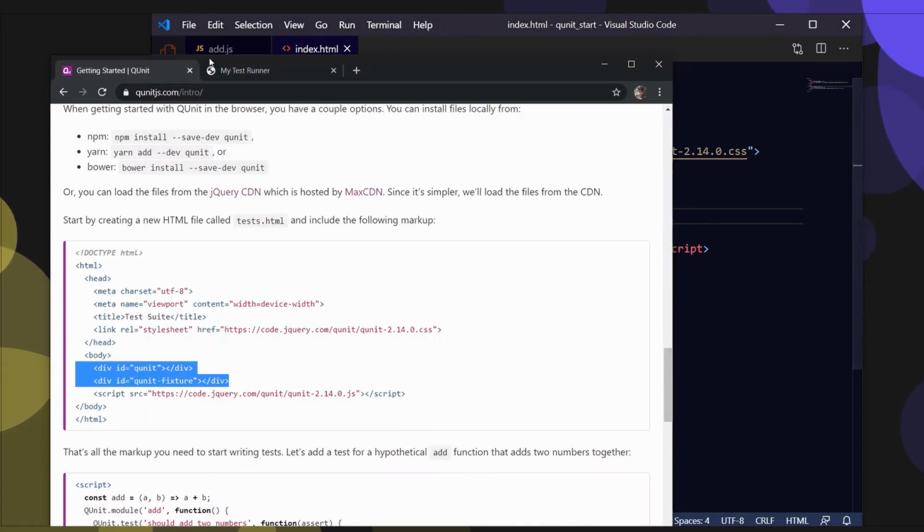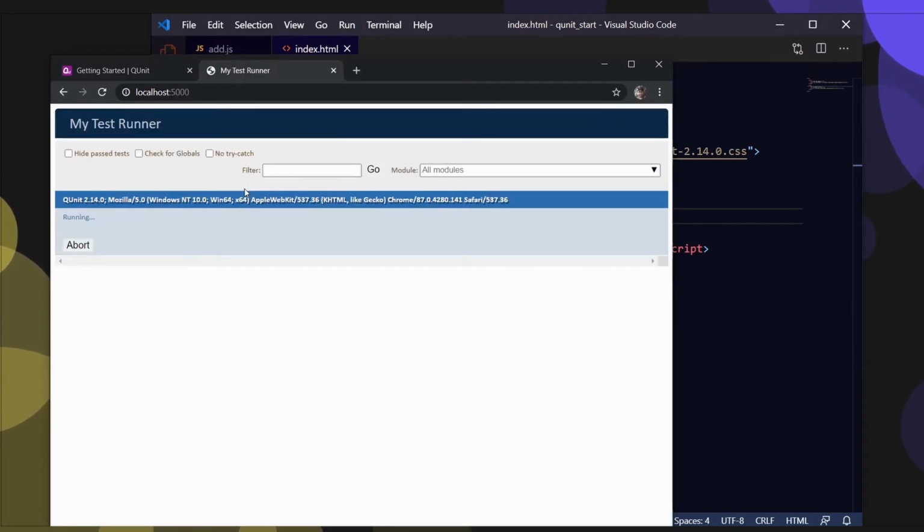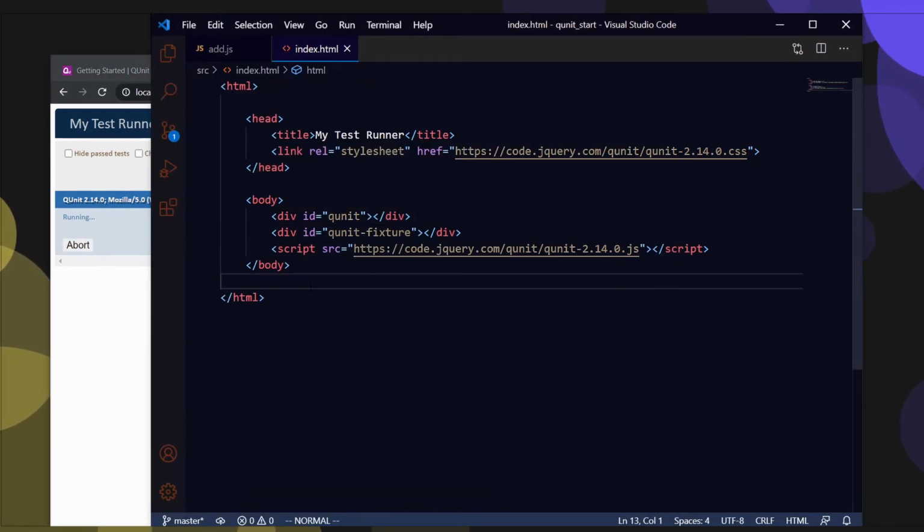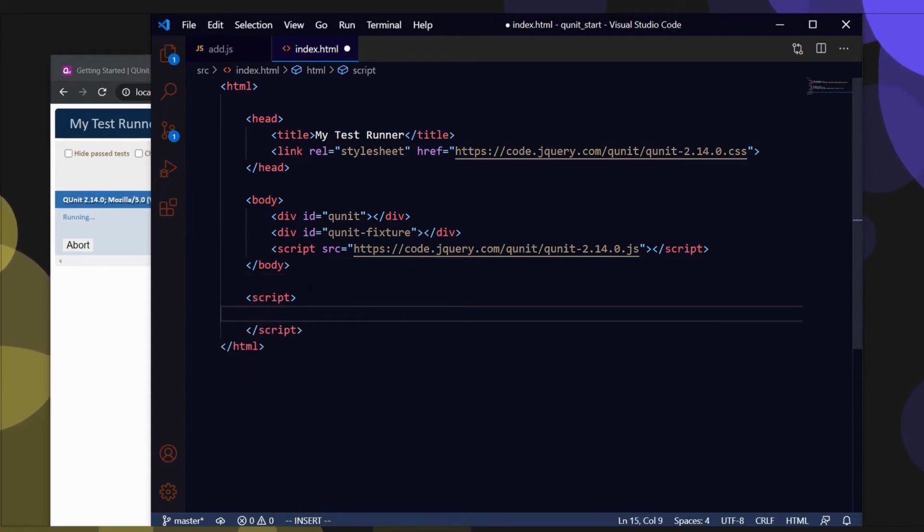Now if I load the HTML page in the browser, I can see the test report page, which is empty because we haven't written any tests yet. So next we're going to write our tests. I'm writing inside an inline script tag, but if you have a large number of tests, then you can write your tests in separate JS files and load them in the HTML page using script tags.